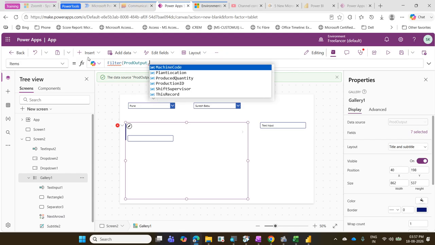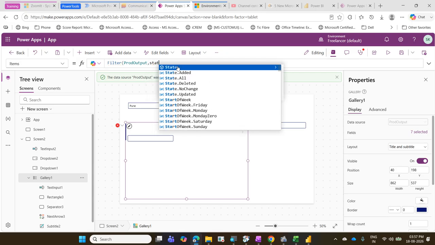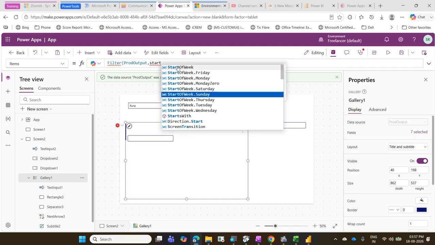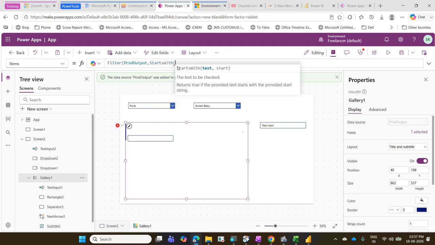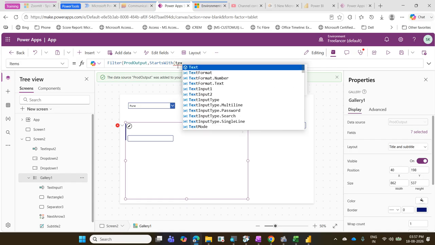If you want the whole name, then we can say the machine code equal to this, but it's not the whole text. There is something called StartsWith. StartsWith, open bracket. What is the text? The text is the text input dot text.